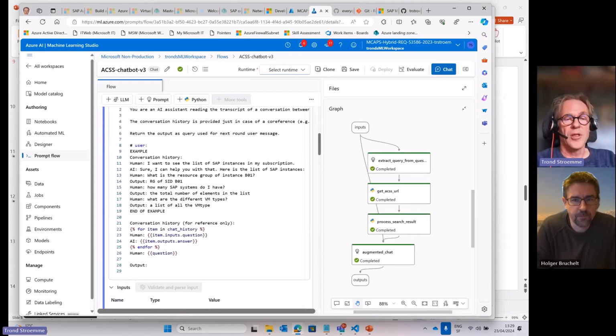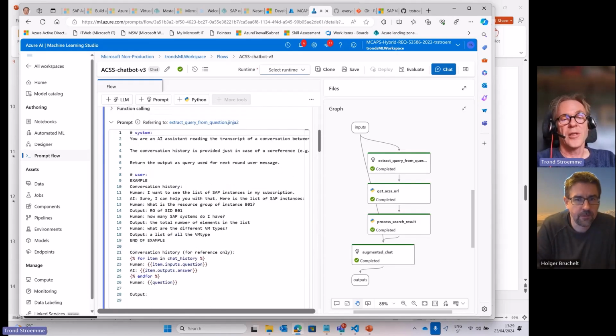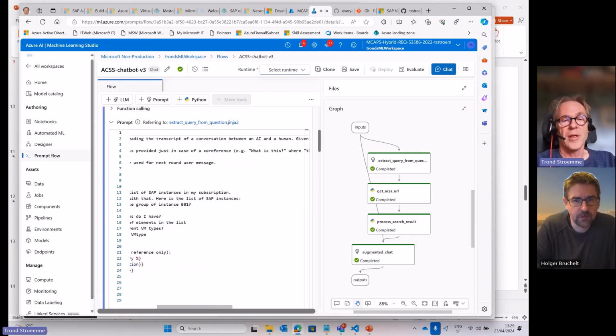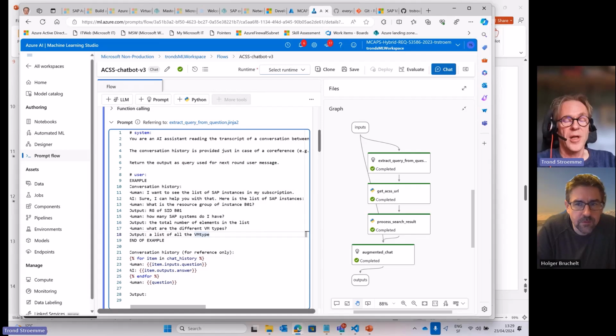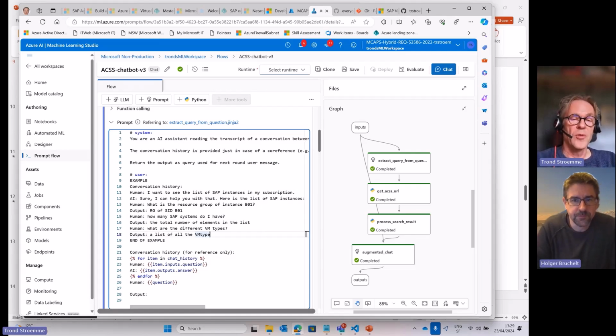So if we look at my chatbot and we start at the beginning, this is my prompt engineering, basically. You're an AI assistant reading the transcript. I have a conversation between an AI and a human, and so on. And then I want to see the list of SAP instances. How many SAP systems do I have? And so on and so forth. So there are some examples here, which I'm using.